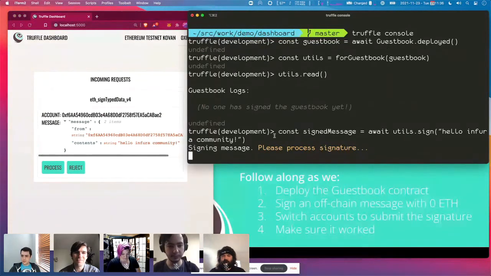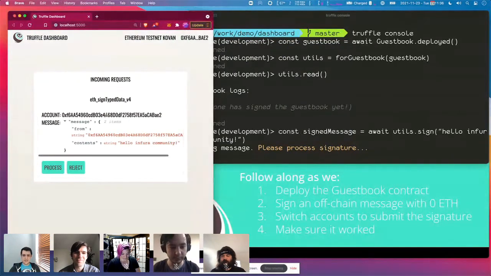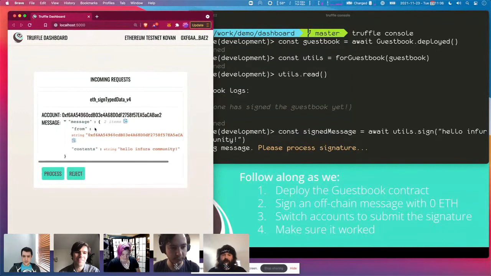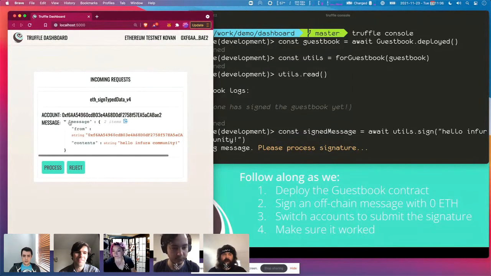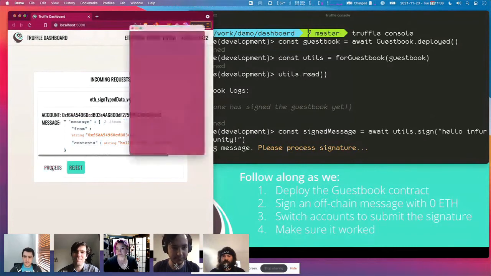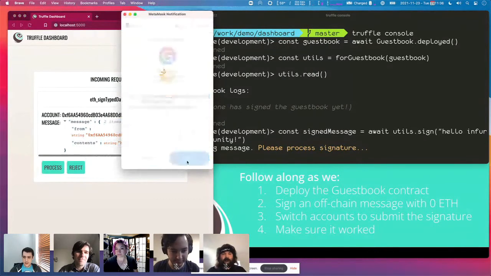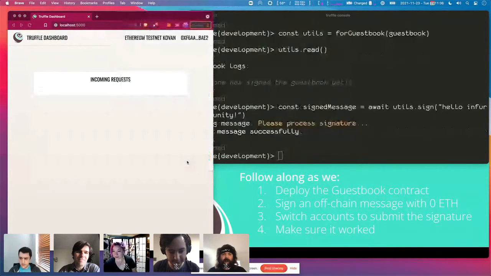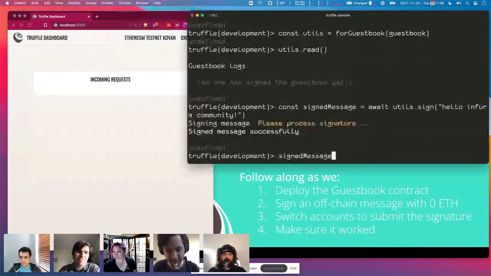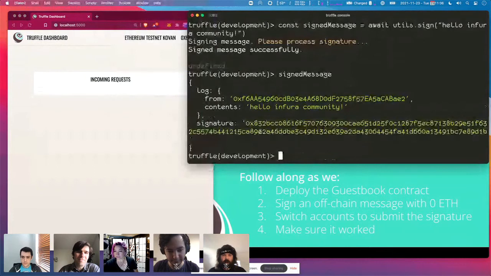Cool. All right. Now you can see that we have, like the Truffle console, this utils.sign has asked Truffle Dashboard, hey, could you please sign this message for me? And the dashboard displays it. It's a 712 signature, so it's structured so we can see what it is that we are signing. And I'll just process this. It's from this account. This is account 2 with 0 Ether. And I'll sign that. And you can see that we have the signature here.